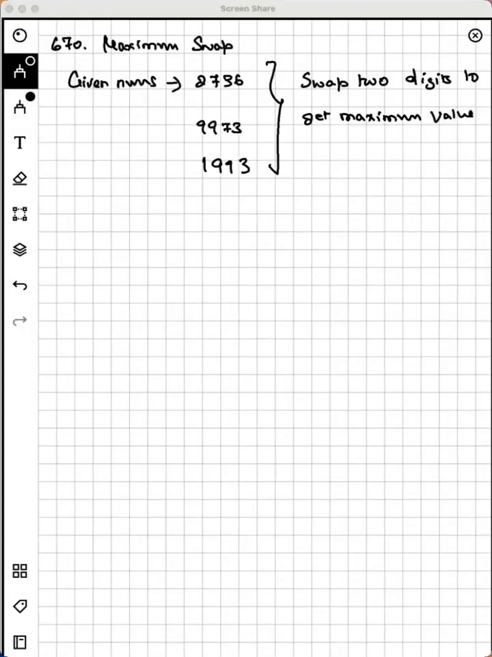Hello. So today we are looking at another Leetcode problem. Today it is problem number 670, which is maximum swap. The problem says that you've been provided with a number and you need to swap two digits to get the maximum value. Well, if you think about it, the problem is quite straightforward.